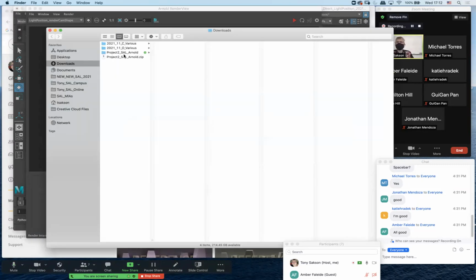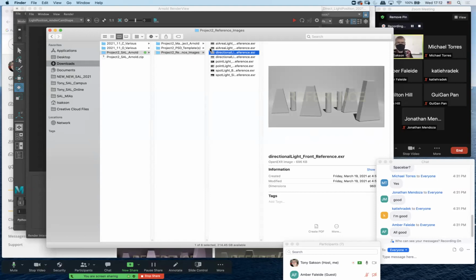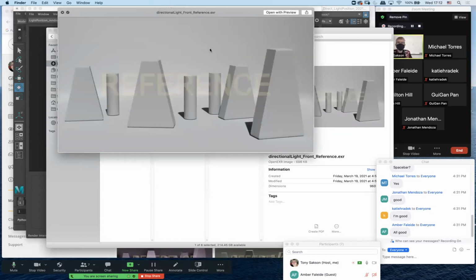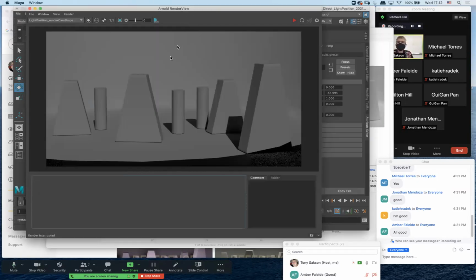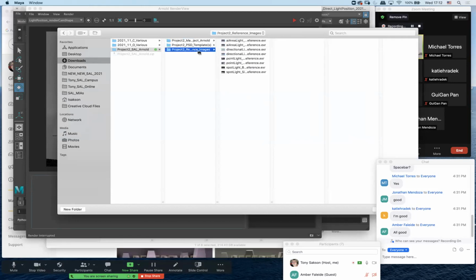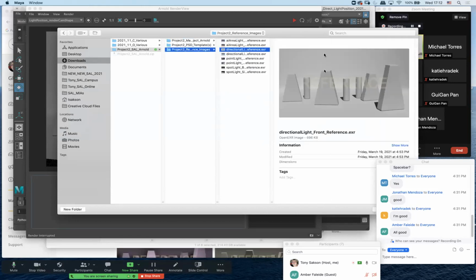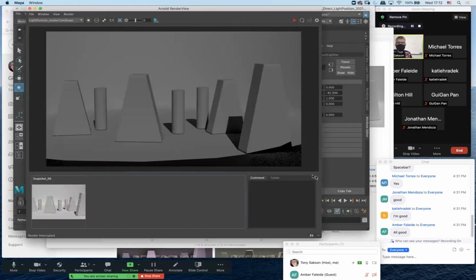All right, now, inside your folder download, you're going to have some reference images. So here's the directional light reference. We're going to load this into our render view just like we did with project 1. And this will allow me to go back and forth and see how close my shadows are compared to the reference. So let's load that in under File, Open Image, Reference, Directional Light Front, Open.